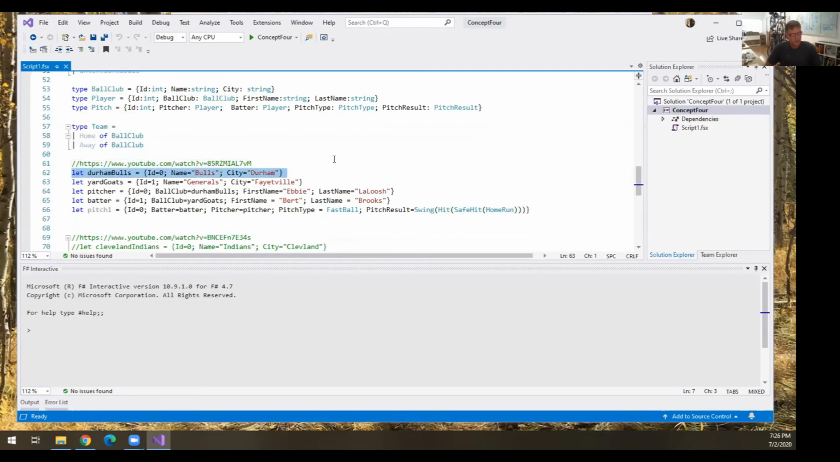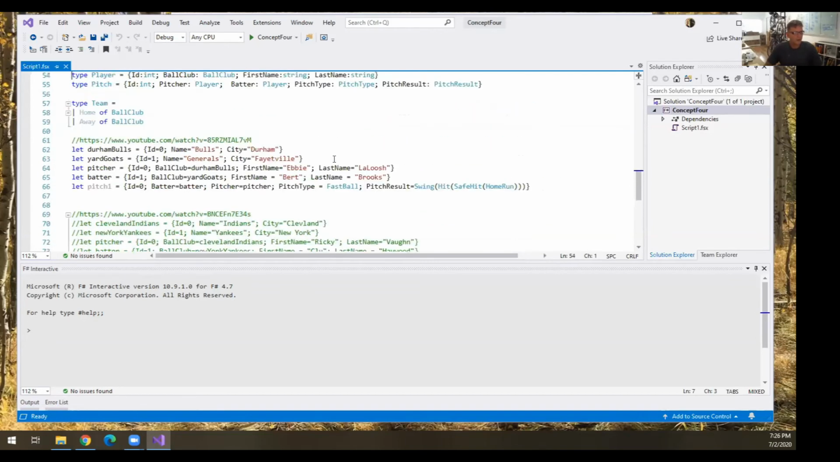But we have a ball club called the Durham Bulls. We also have another ball club called Yard Goats. Actually, they're the Fayetteville Generals in the movie. And then we have a pitcher. That pitcher's first name is Ebby, and his last name is LaRouche. And then we have a batter. And that batter is on the Yard Goats with the name of Bert Brooks.